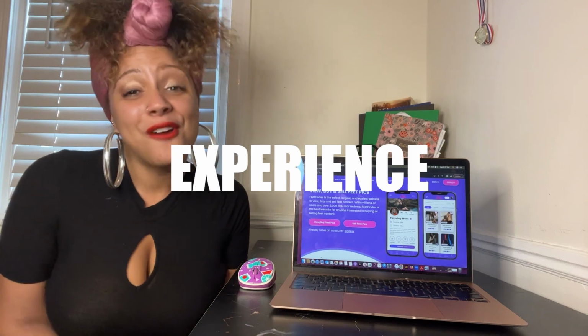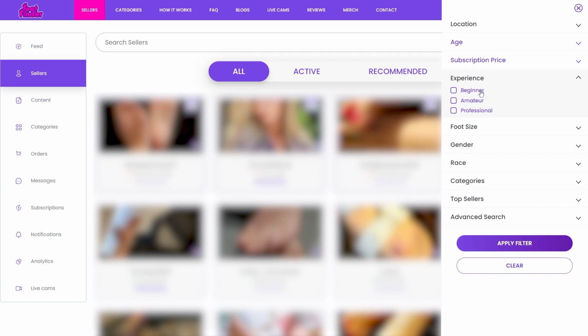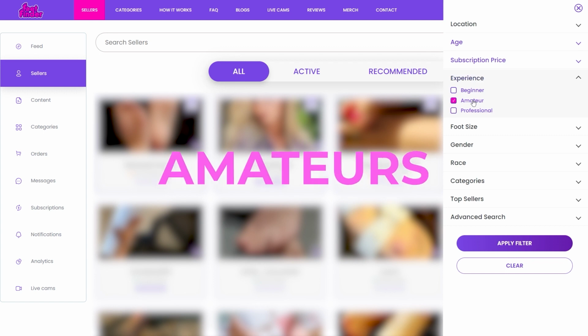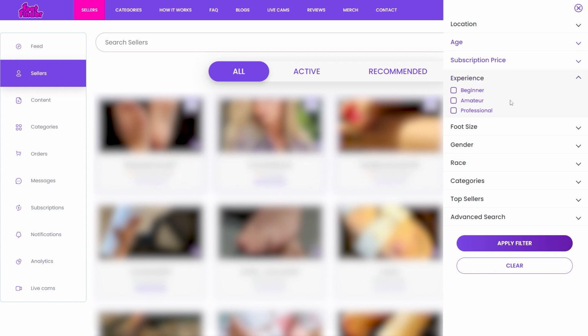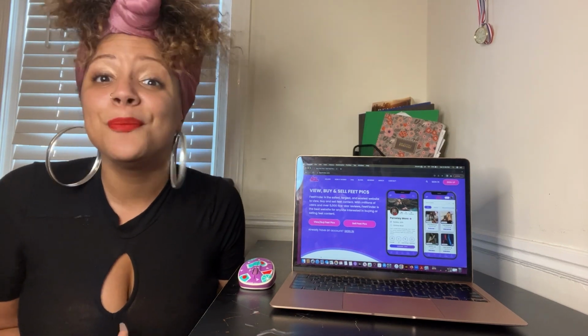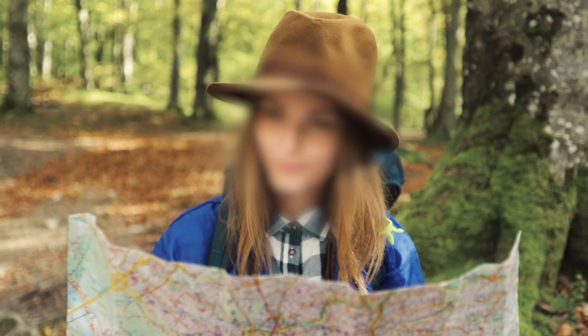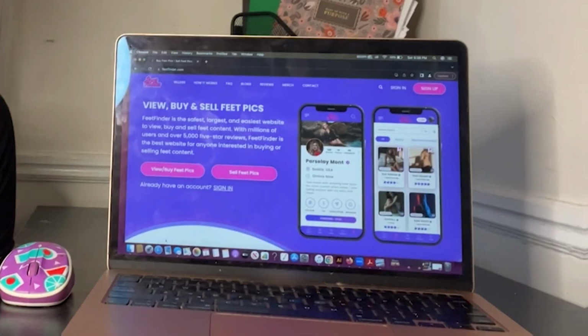All right, think of Feet Finder as a grand stage, right? Every performer is unique. We've got the beginners, the fresh faces, still trying to find their rhythm. The amateurs, they've got a few moves up their sleeves, strutting with budding confidence. And then we have the professionals, the maestros who danced across countless stages with finesse. Depending on the story that you're chasing, whether it's a tale of a newbie's journey or the art of a seasoned pro, Feet Finder lets you tune into the exact frequency of what experience you're vibing with.